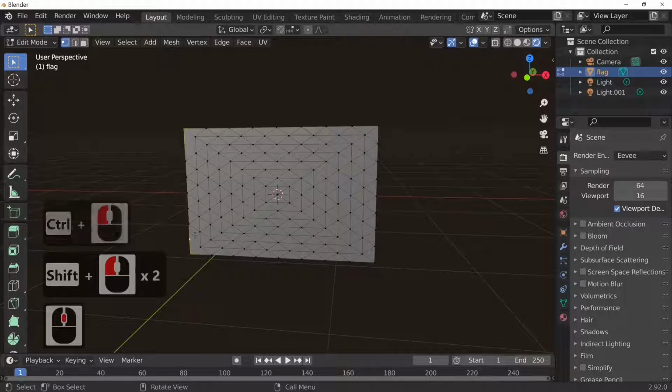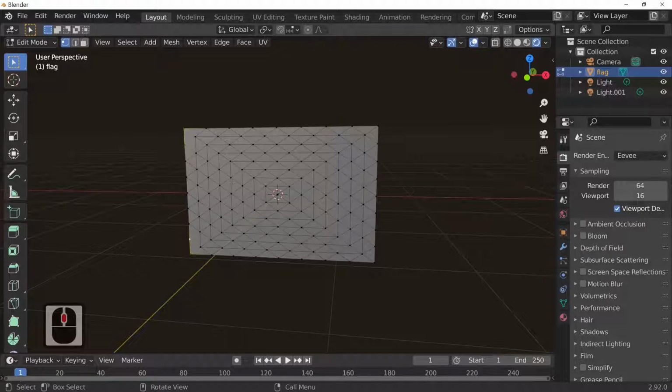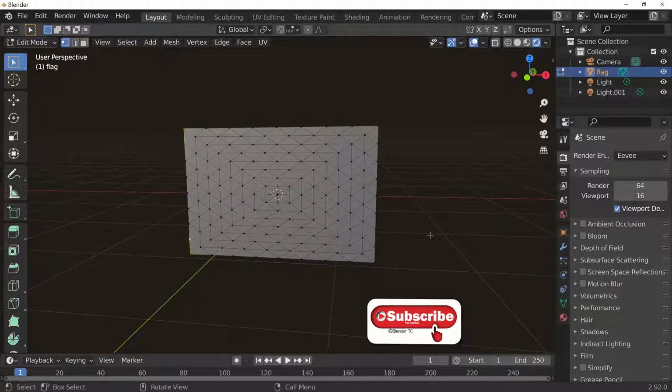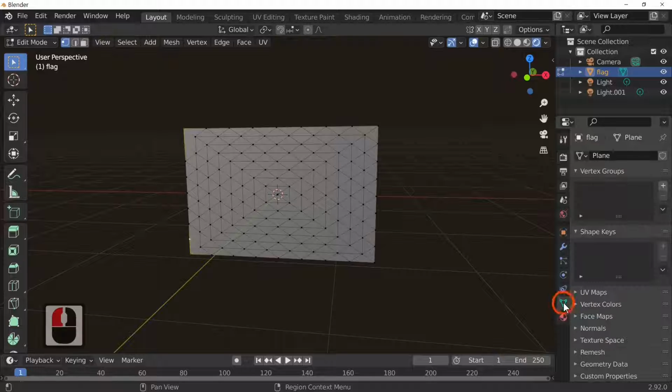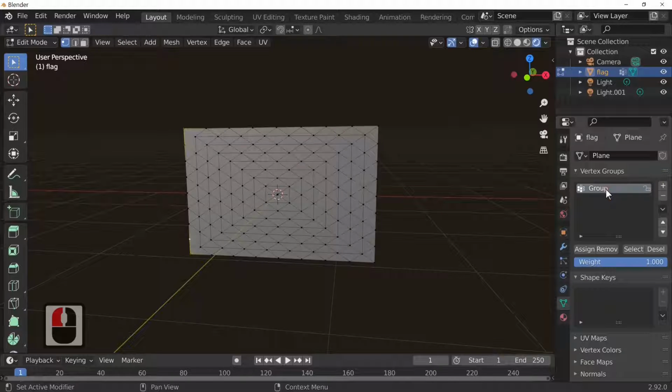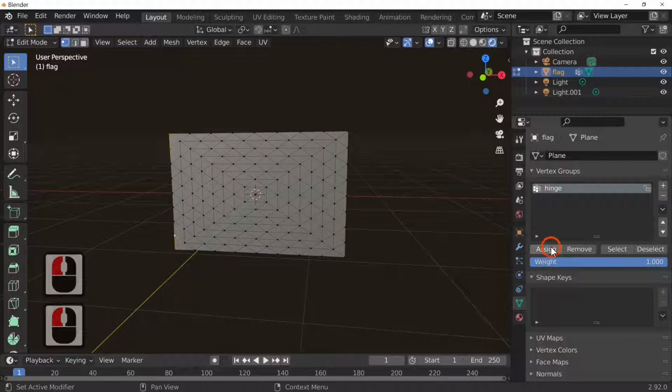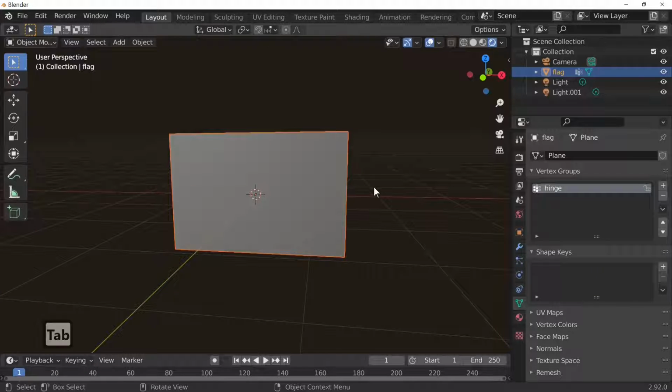What I've selected these points for is I'm going to have these like the hinge of my flag, so I want to hang it from these points. So if I hit the inverted triangle here, we've got vertex groups. So I'm going to add a new group. I'm going to rename the group to hinge by just double clicking on it again, and that is going to be the hinge. These points haven't been assigned to that hinge yet, so we hit this button which says assign. As you can see, we've now assigned those, but it doesn't seem to have any effect.